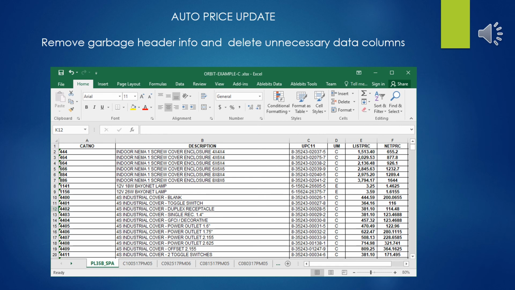So the first thing that we're going to do with our example spreadsheet is remove all the garbage header information that was on it that we don't need for the Eclipse update. So I don't really care about their little inserted logos or the name of the rep or any of that stuff, so I yank all that stuff out.